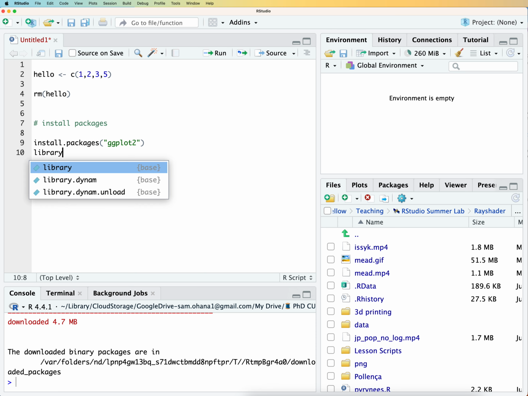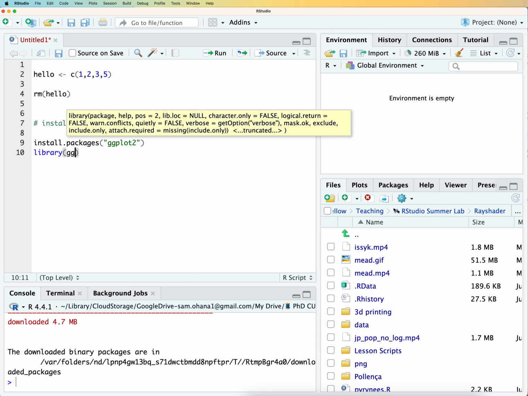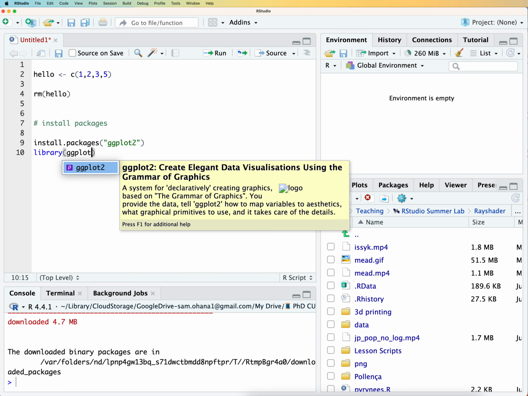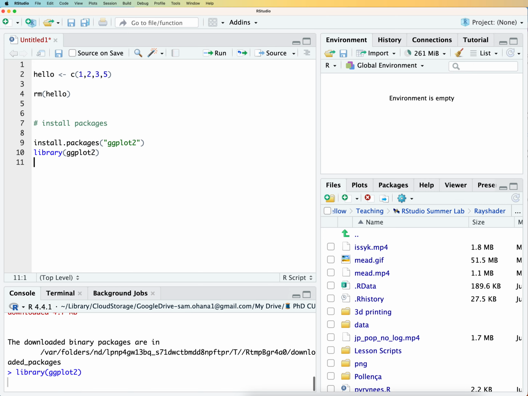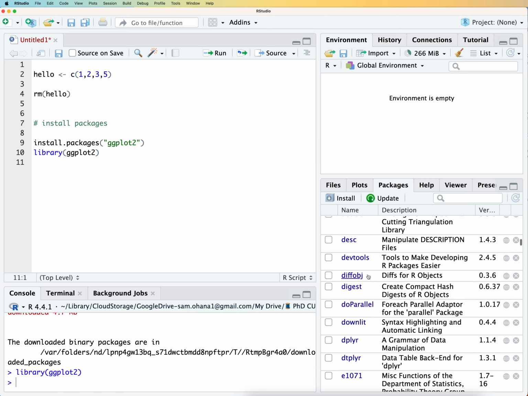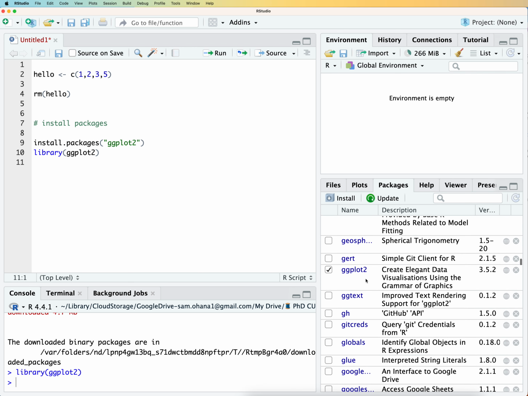The next thing we do is we attach ggplot2 to our working environment. It's like we have the package already, we just need to activate it for this particular session. So I press Command Enter, and now we can check under the Packages tab that ggplot2 is indeed here, it's listed, and the little tick mark tells us that it's attached to the working environment, it's activated and ready to use.